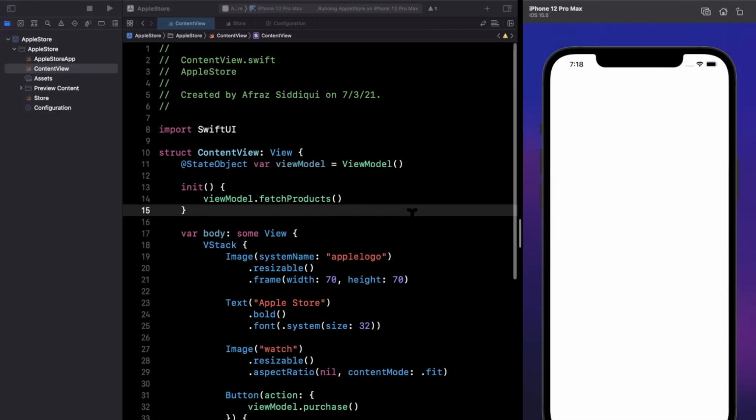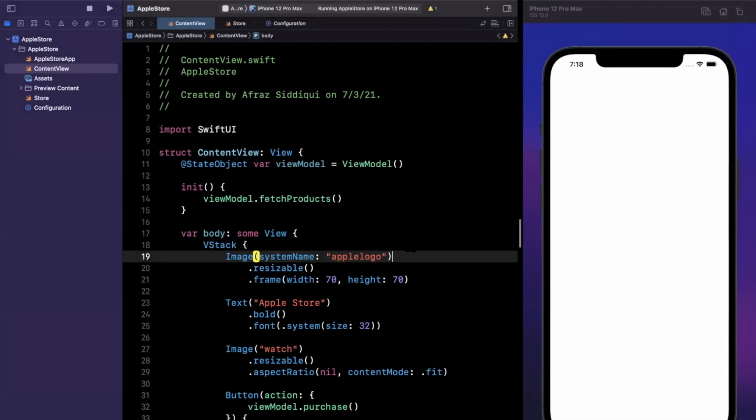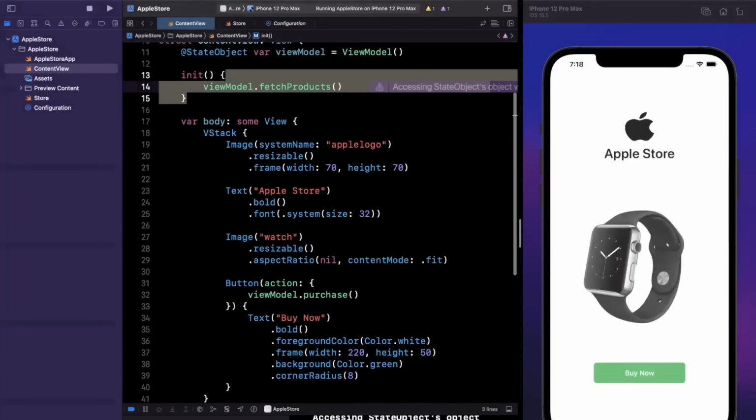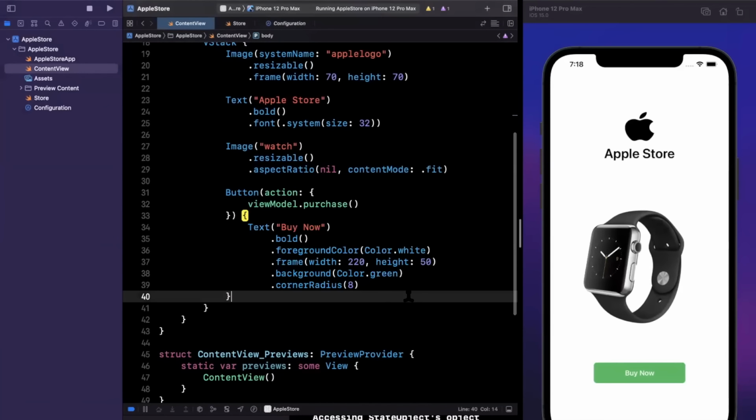So while this loads up, essentially what we're doing is as soon as the view appears, we fetch the products. And once we've fetched it and tap on this button down here, we should see the purchase sheet. So I am tapping on this here, and it looks like I'm not actually seeing the purchase sheet. So let's see what's going on.